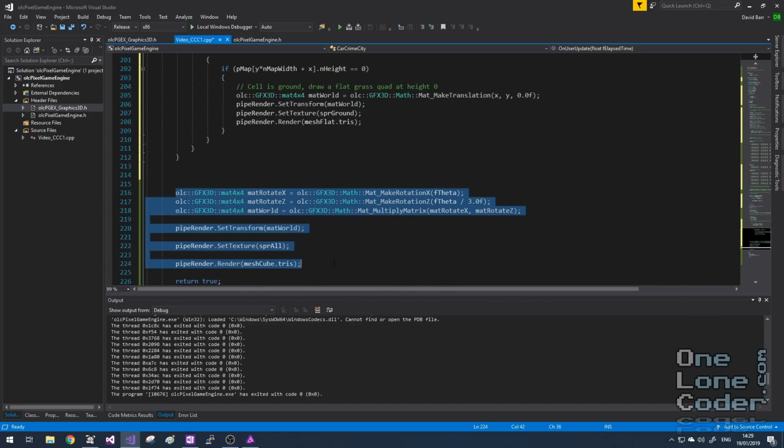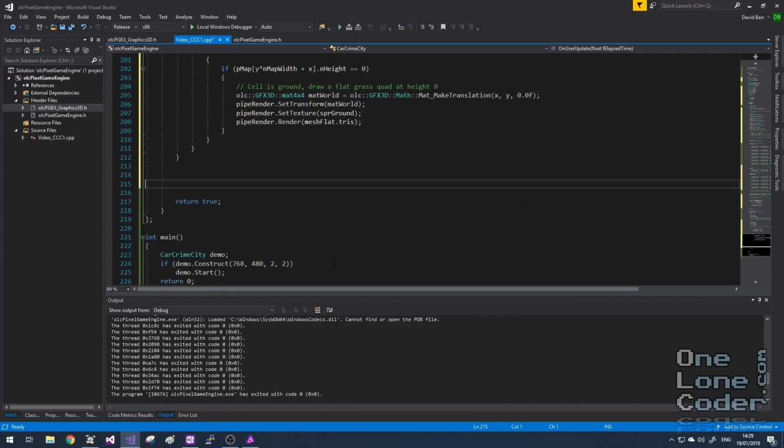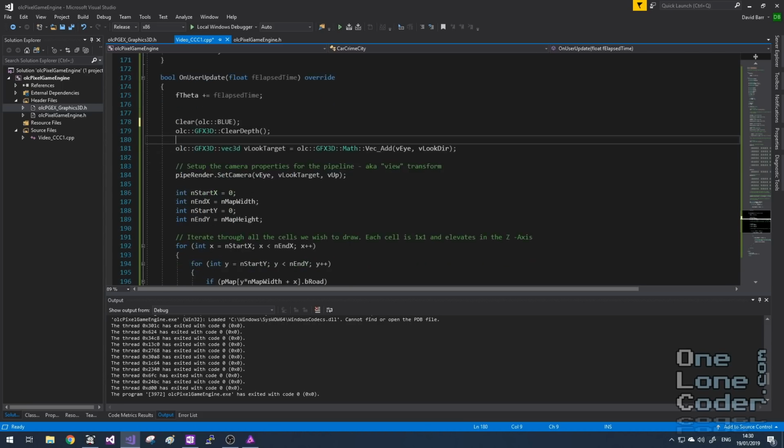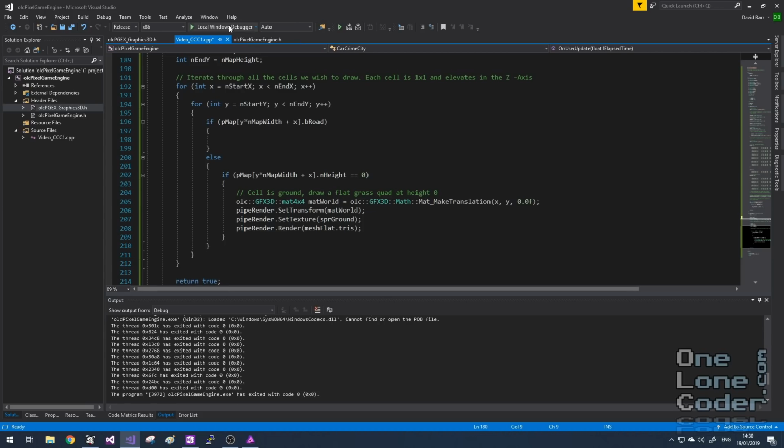So I'm going to get rid of our cube rendering stuff from before. Because I think blue is a slightly more appealing colour, and at the moment I want it to kind of represent water, I'm going to change our clear colour to blue also. So let's take a look and see how this works.